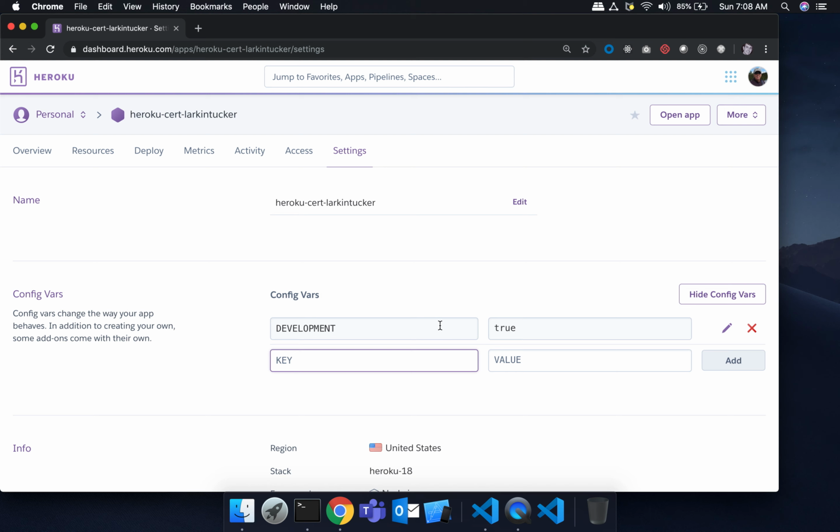Another common use I've seen is for a development flag. Some other common use cases for environment variables are credentials, right? You need to put in some sort of credentials for some third-party service, but you don't want to have it in your source code, right? So you can set it in your environment variables.